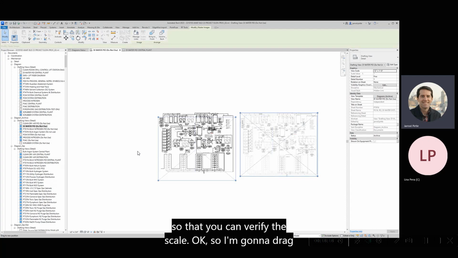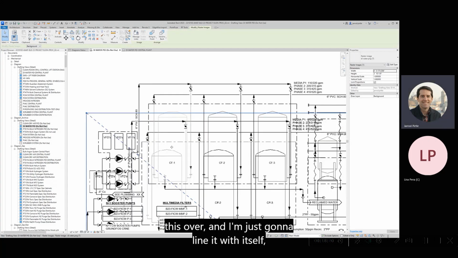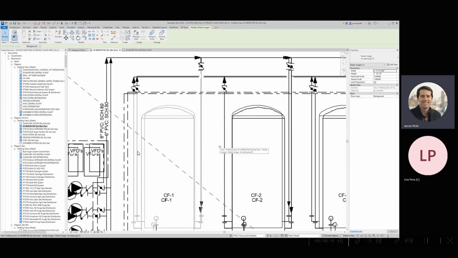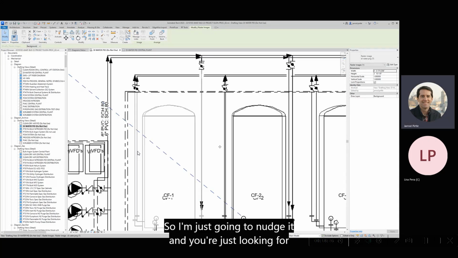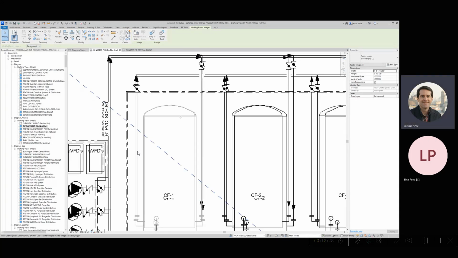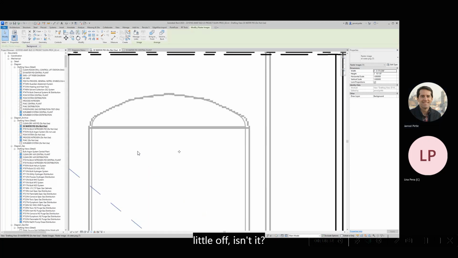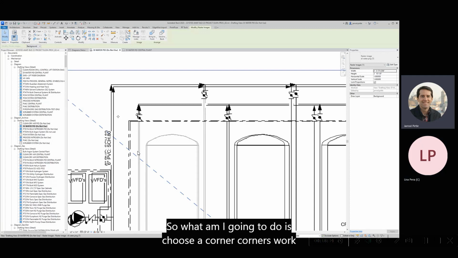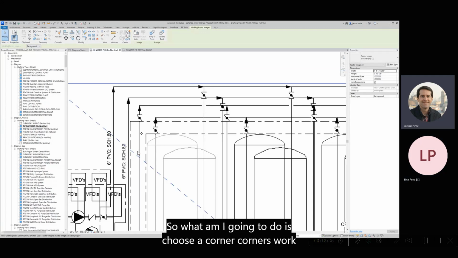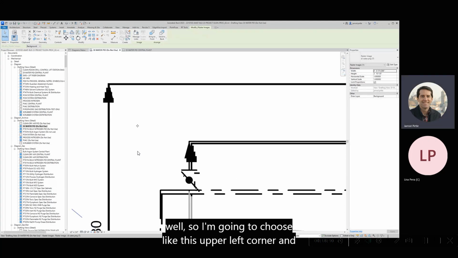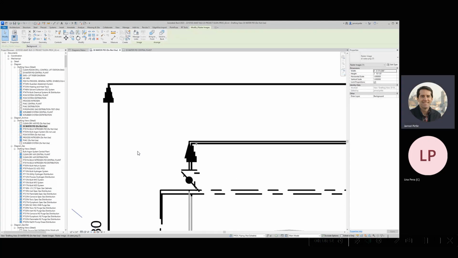Okay. So I'm gonna drag this over and I'm just gonna align it with itself essentially. So I'm just gonna nudge it, and you're just looking for eyeball here. And you can start to see why you can't trust it. It's just a little off, isn't it? So what I'm going to do is choose a corner. Corners work well. So I'm going to choose like this upper left corner and align it right there. And already you can see it's slightly off.